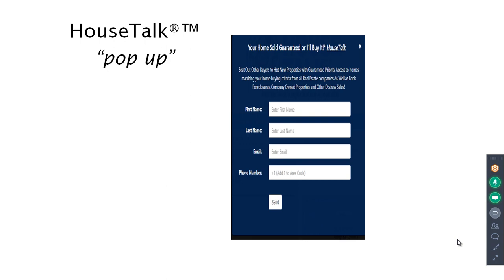And they can put in their name, their email address, their phone number, and of course you'll see at the top there's a headline, there's a call to action that you can customize for yourself, and we'll show you how to take care of that in a moment.